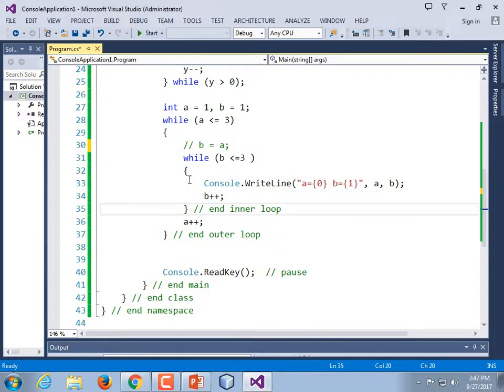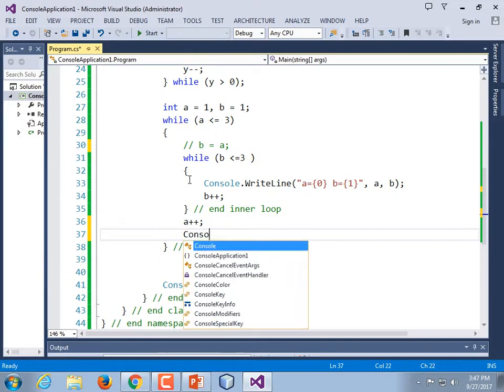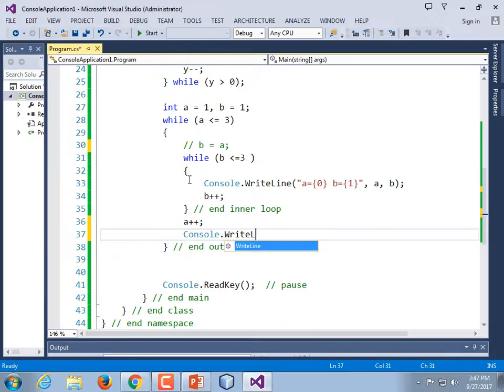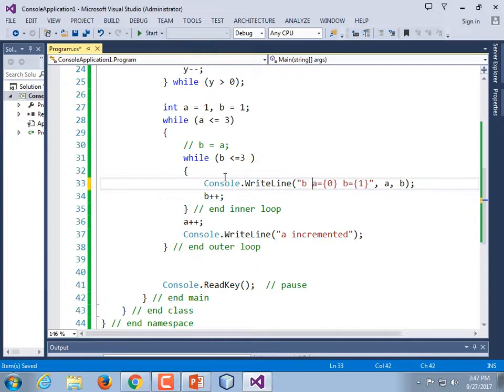Let's add an extra write right after we increment A. Console.WriteLine A incremented. And then let's change our write line here to say B incremented. I don't know if that's the right place to put it. I'm going to undo that. I'm going to leave it alone. We're not going to print out when B is incremented.